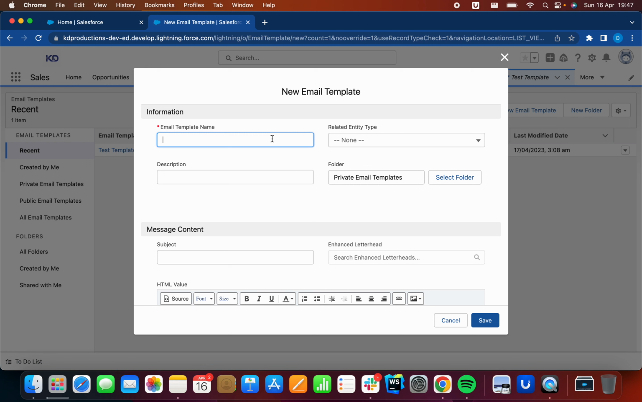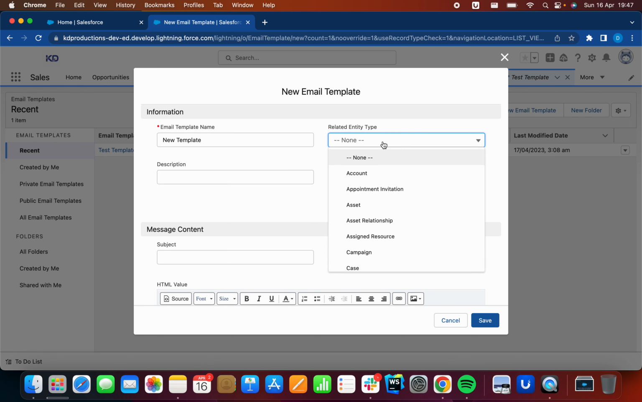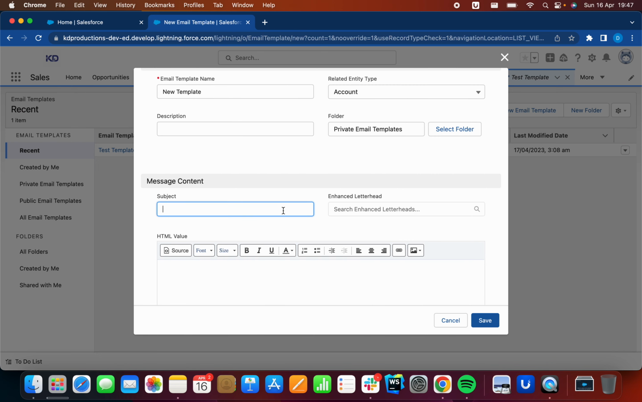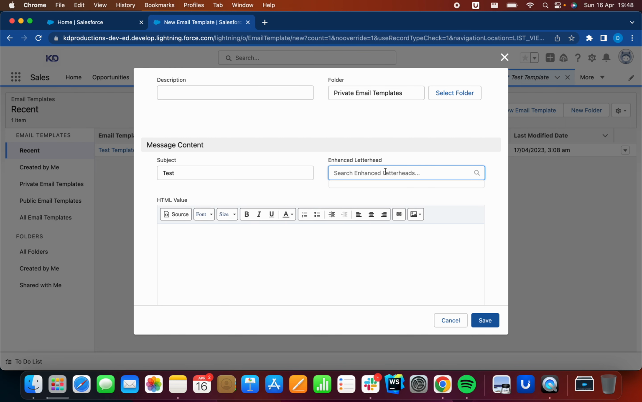Okay, I'm just going to call this new template. I can have it related to the account. Then I'll have the subject just as test. We can enter letter heads here, but I'm going to leave that out for this video. I'll make a video on letter heads at a later point.